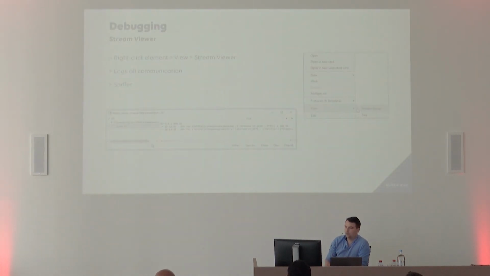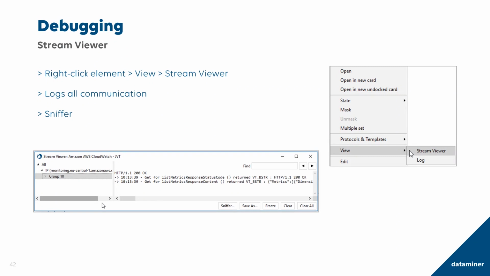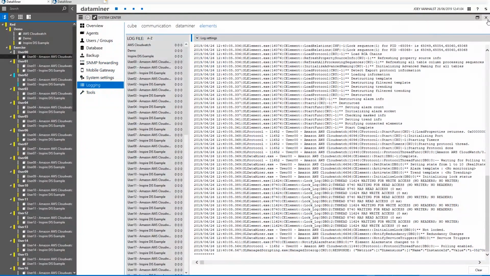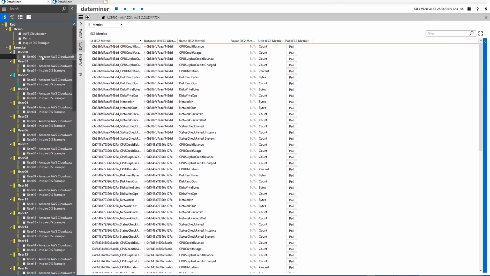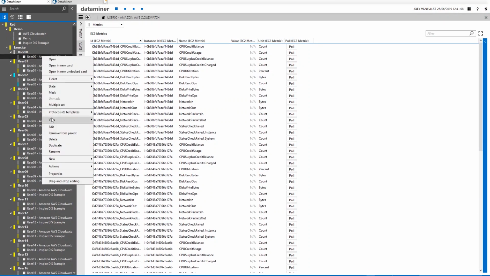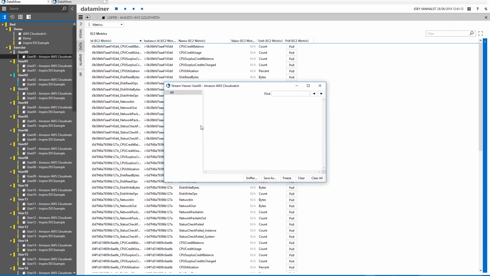The next thing that you can use that is available in Cube for debugging is the stream viewer. So this basically logs all communication towards the device and whatever comes back. So let me just show that right away. If I right click my element, I can select View Stream Viewer, and then all communication towards my device will be added.